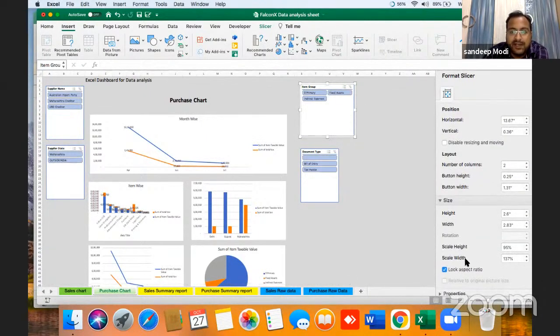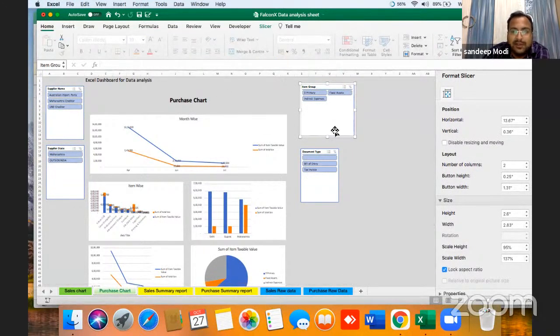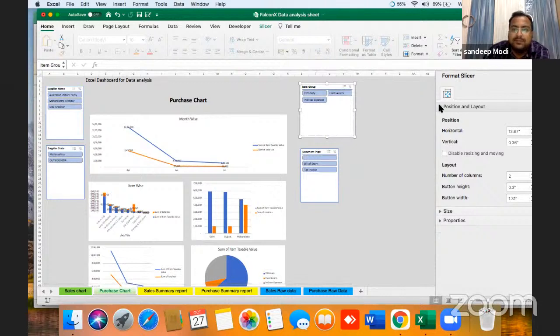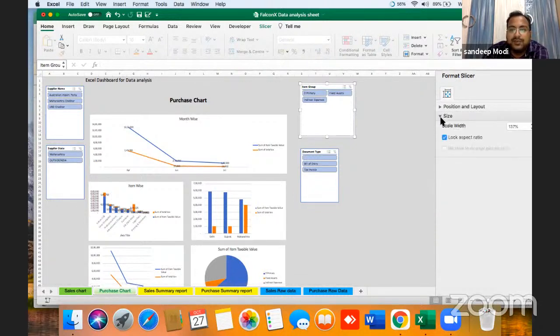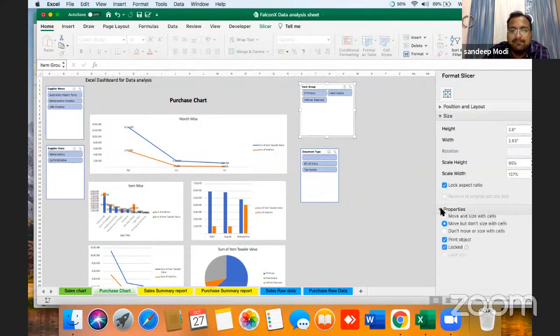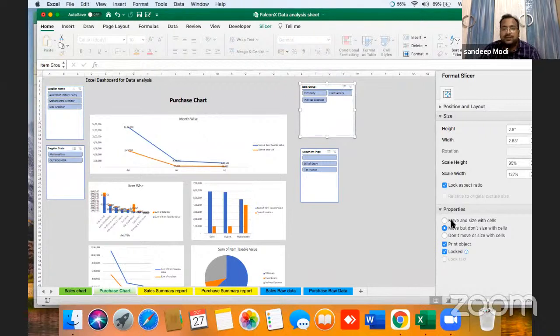You can decide height, weight, whatever you want. You can also decide the text size, depending on whatever you want. Position, layout, size, property. If you don't want it to move but do not resize with cell, choose move and resize.